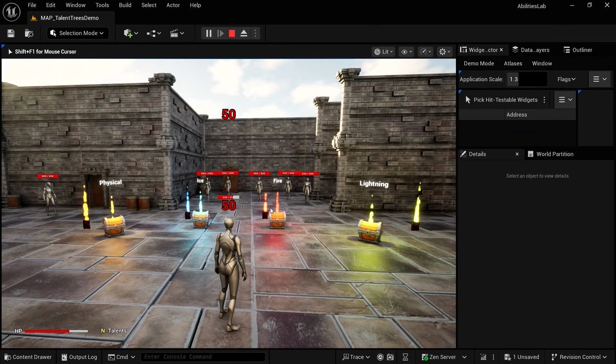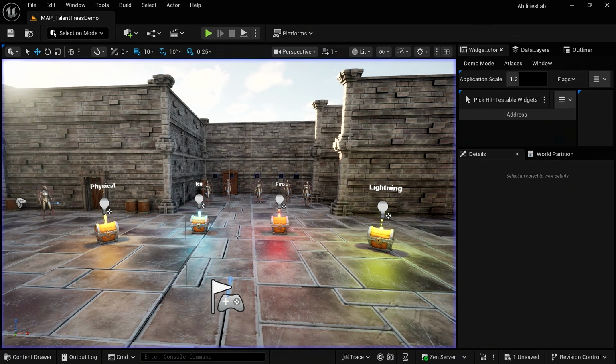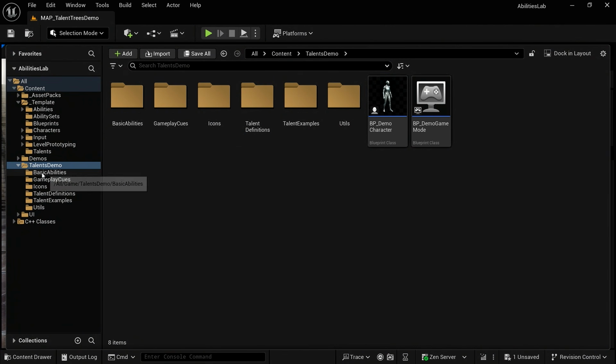Press V and you see it's working. Ouch, ouch, ouch. So this is working, right? So now I don't want to damage myself, right? I want to damage my enemies.